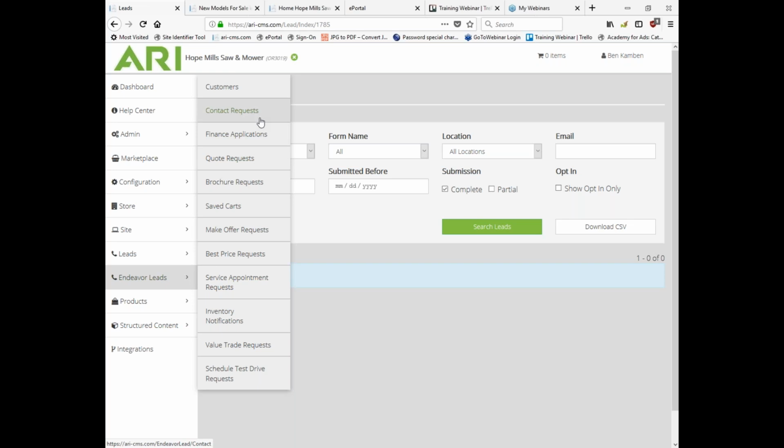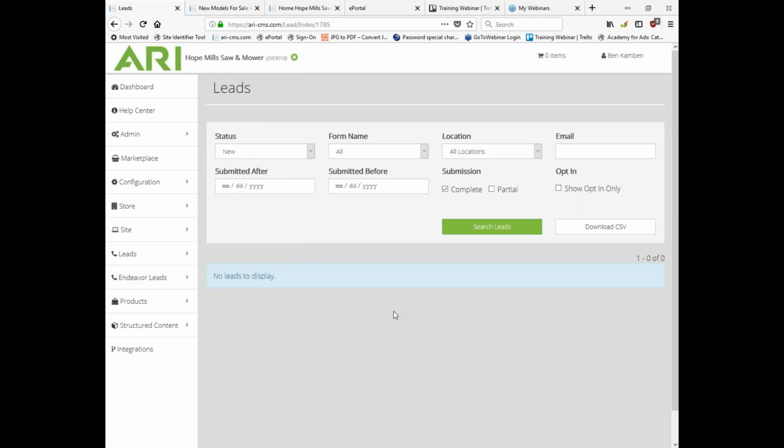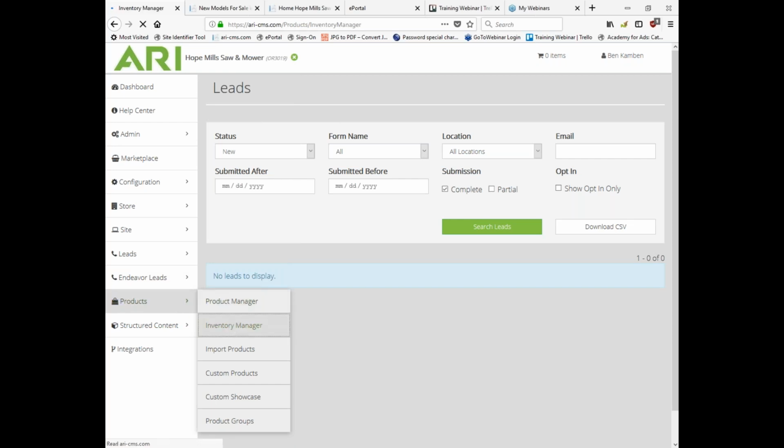Up to 5 years of your previous history will be stored in here as soon as this new site goes live, and if you need to go back and take a look at that contact request, you certainly can. Next is Products and Inventory Manager.